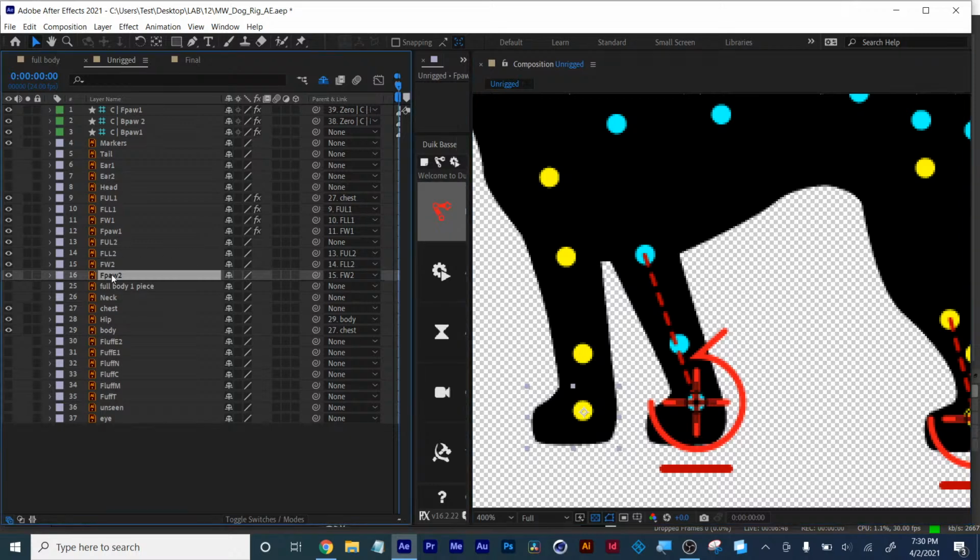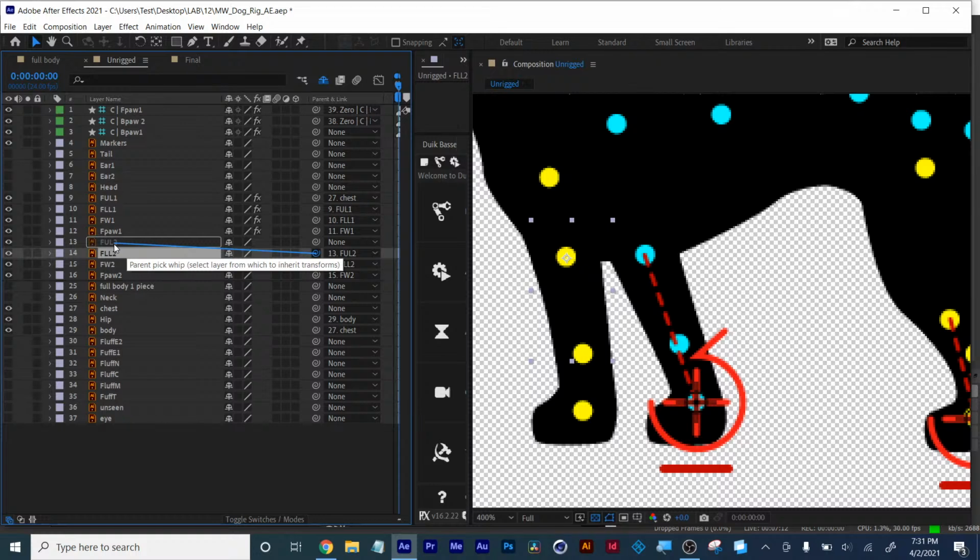Next step is think about the parenting of the artwork. Before you even set up your bones or your structures or your controllers or your connectors, you're going to parent things. The paw is parented to this part of the body. So I just pick whip from there to there, and this works its way up the chain. I pick whip to parent there, and then this I pick whip to parent to there. Yeah, that's that top part of the artwork.